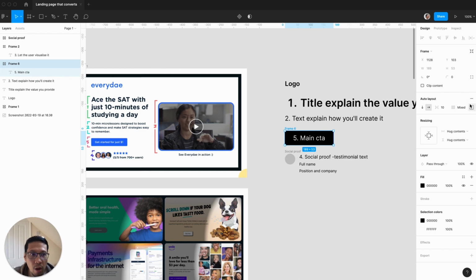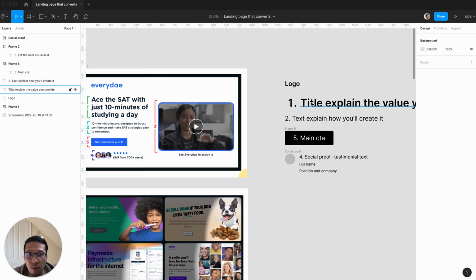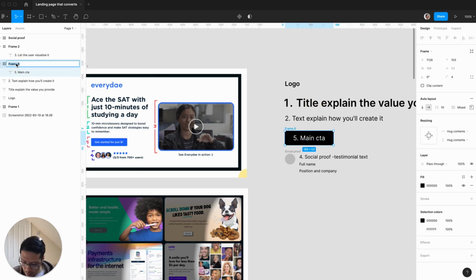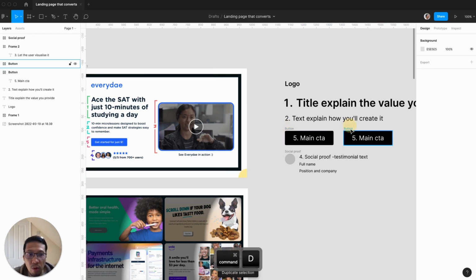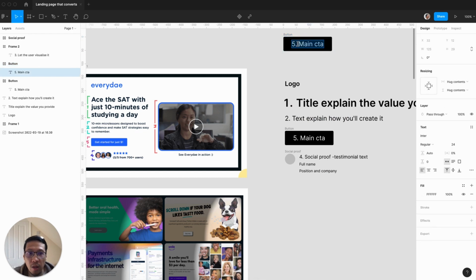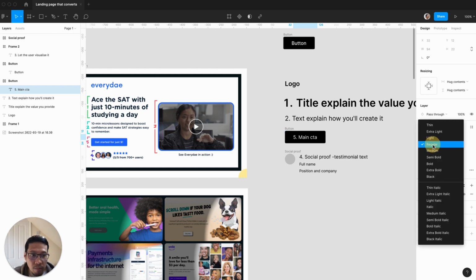Sometimes it's nice to make the button a bit more rounded, so I'm going to say 4. So I think that's all good. I'm just going to label this button. I'm going to duplicate that because we're probably going to reuse this later. I'm just going to call this button, but we should probably make that smaller. So let's say 18. Should say medium, semi-bold. We can go medium. Here again we go 18, medium.